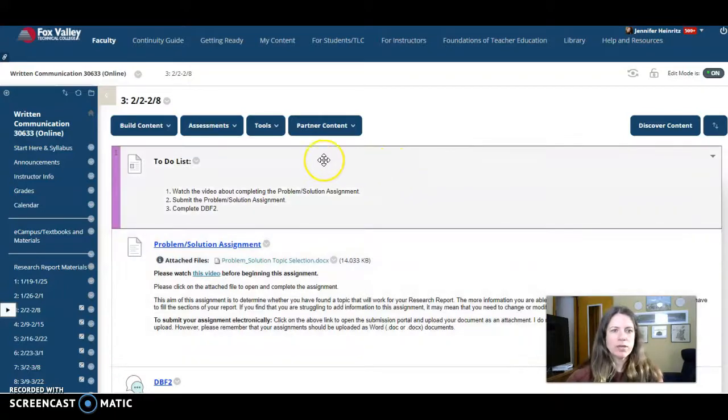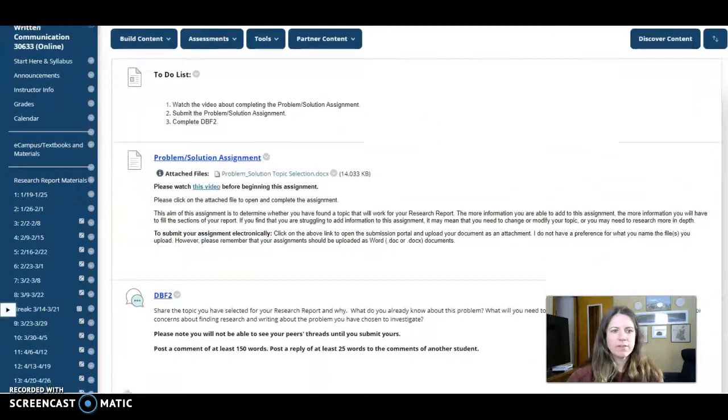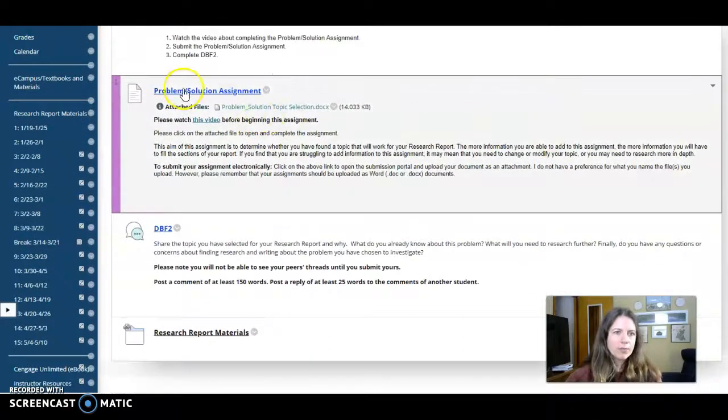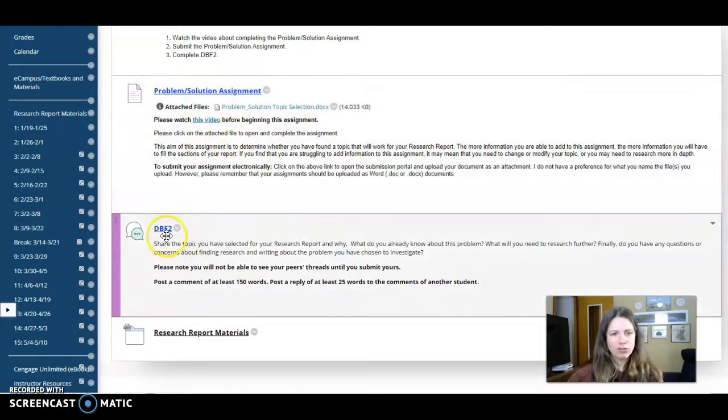So in week 3, you can see I'm in the Blackboard tab right now. There are going to be 2 assignments that you have to complete. The first one is going to be a problem solution assignment, and the second one is going to be a discussion board post about the research report topic that you're choosing.